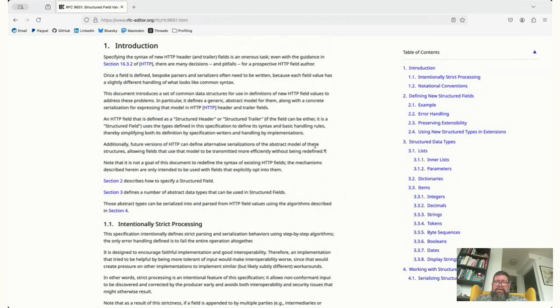This document introduces a set of common data structures for use in definitions of new HTTP field values to address those problems. In particular, it defines a generic abstract model for them, along with a concrete serialization for expressing that model in HTTP header and trailer fields.